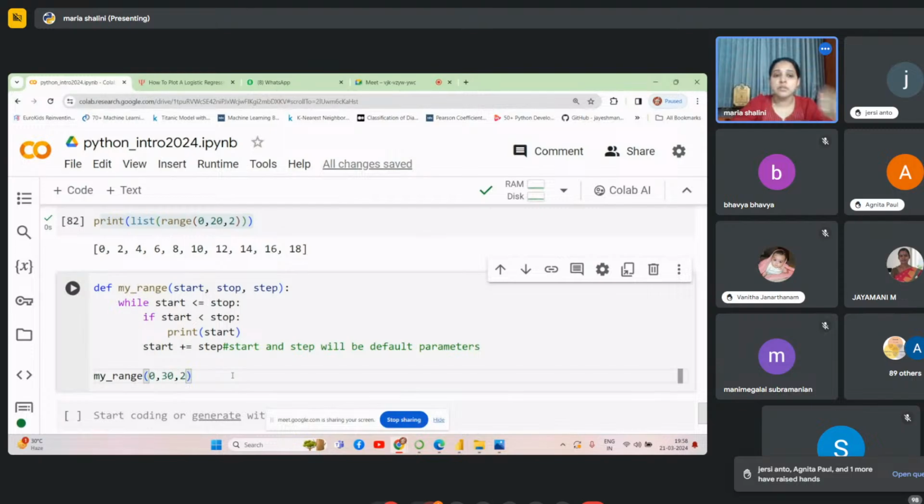How can you iteratively get those values? Then I have to go for this while loop. I'm setting the condition that every time, start should be less than stop. In case this condition is satisfied, I'll be entering inside. And if start is less than stop, print the start. So the first time my start will be 0, so 0 will be printed.